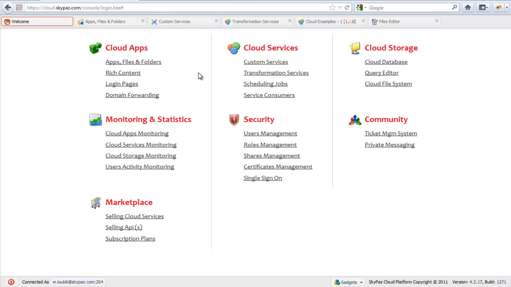Hi, in this video I will show you how to create apps that can consume cloud services, cloud databases, and all of the expressions that you can use to build beautiful apps. From the main menu, click on Apps, Files, and Folders.